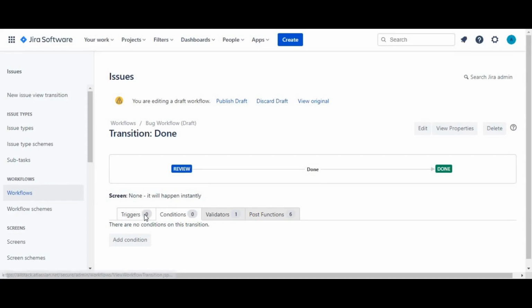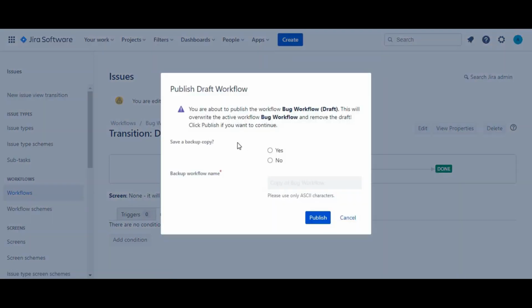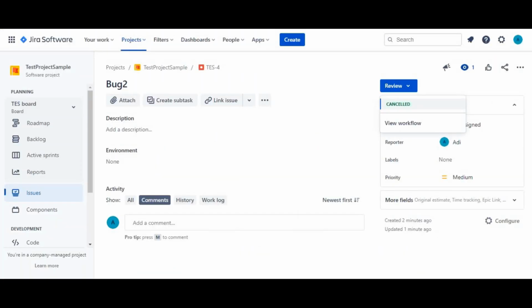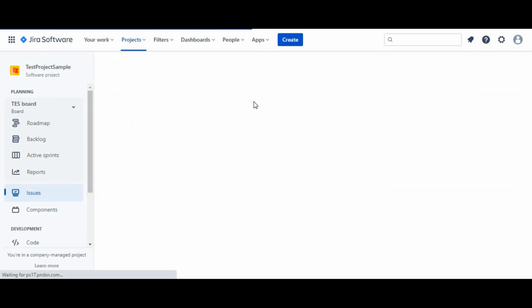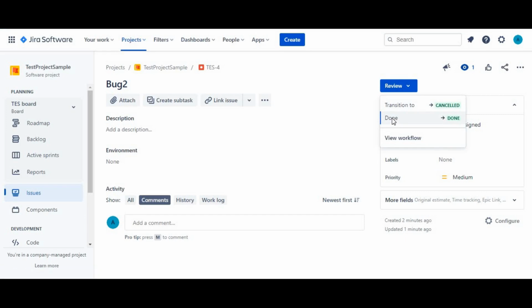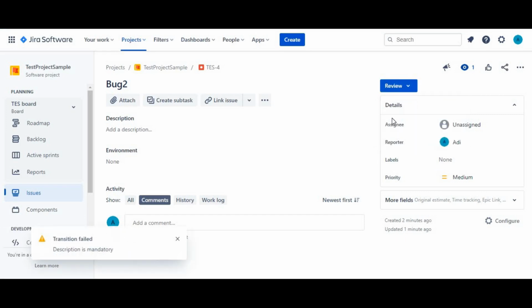Now it's removed. So just remember, if you are doing any changes to the workflow, you need to publish. Otherwise, it will not take effect. So if you want to save a copy for future purposes, just click on yes. Otherwise, just no, and it will publish. Okay, so let's see if it is showing me the done status currently or not. You can see here done is there because I removed the condition. So I click on done. But you can see here we put the validation, right? Description is mandatory. But here the description is blank, so it will not allow you.